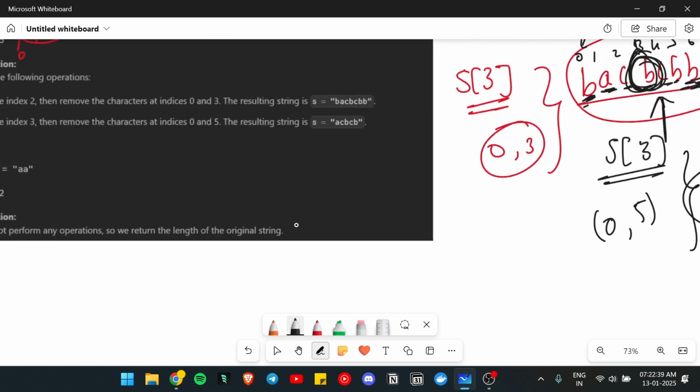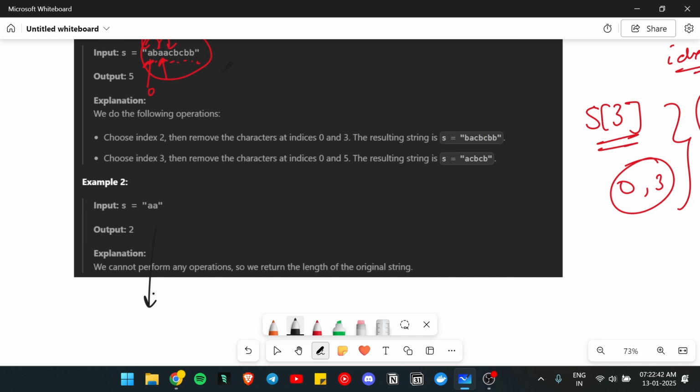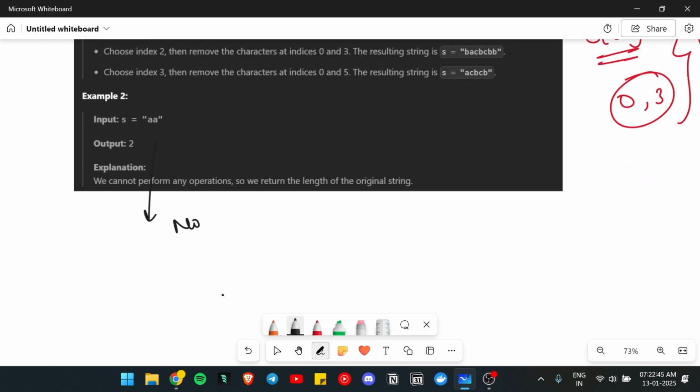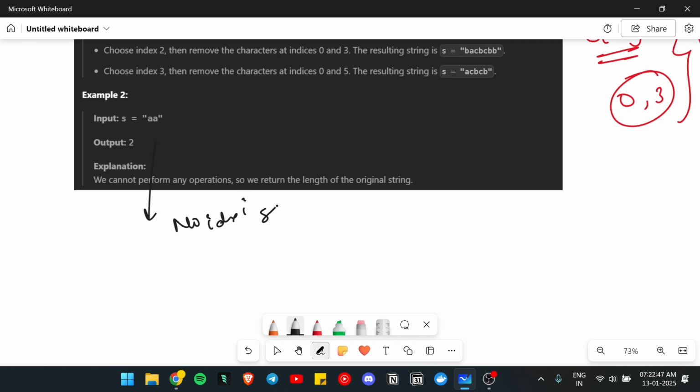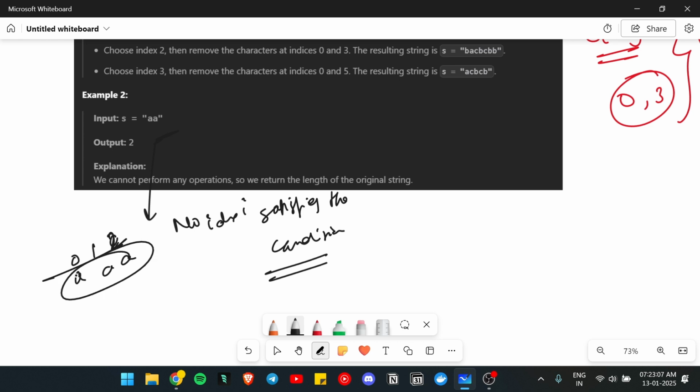And in the next case we have here a and a. No index i satisfies the condition, because there is no character with a matching character on both sides. Let's suppose this is our 0, this is our index value. If there were one more value, then we could perform an operation. So that is the visualization. Now let's discuss the code implementation.